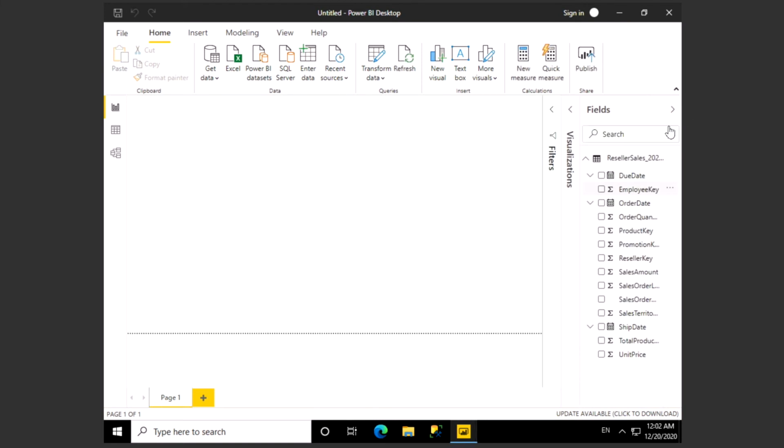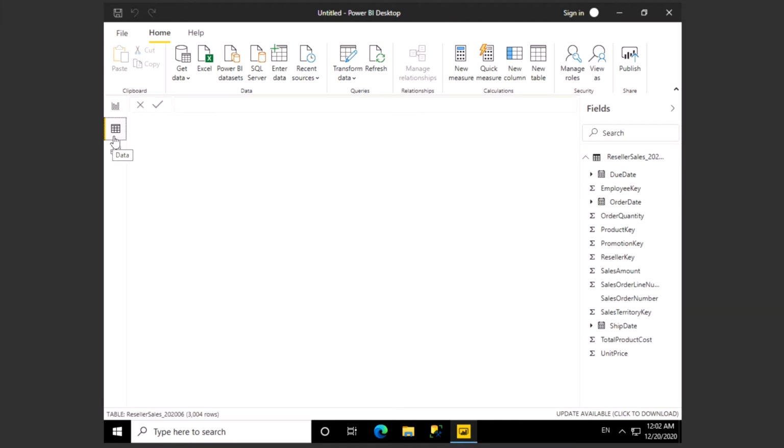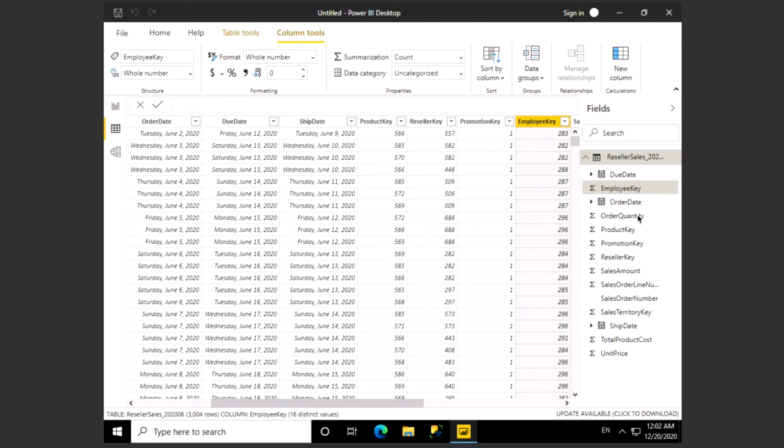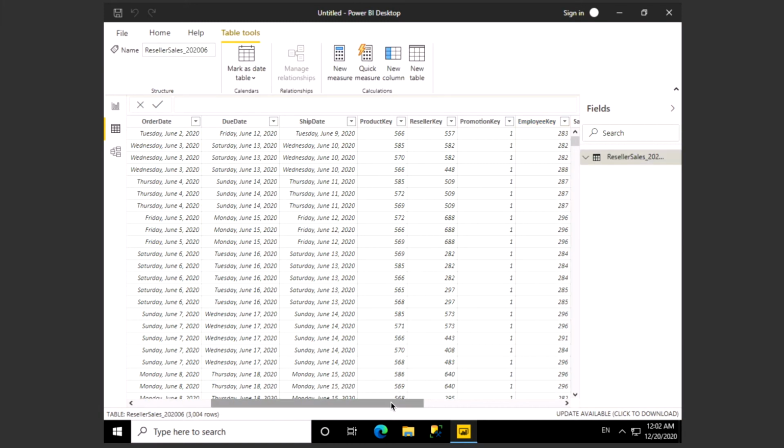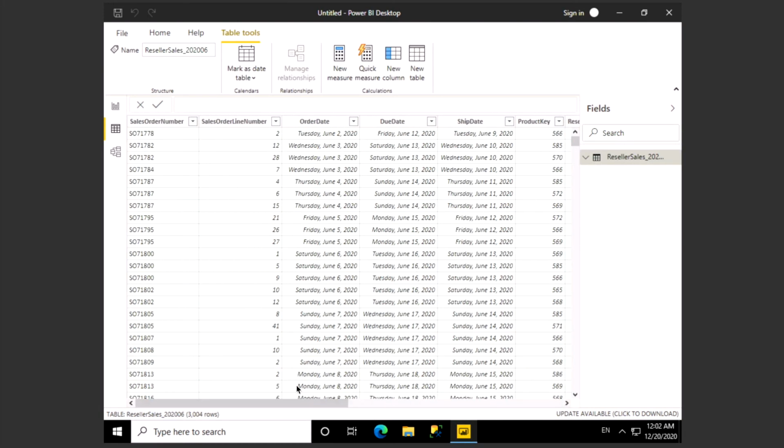Once you are done, you will see we just connected through import mode, and our table is over here with all the column names. Also, if you want to see the data, you can come to the data pane, and in the data pane you will select the table and it's gonna show you the data. So over here now you can see your whole data is there and all the columns. At the bottom you can see the table name and the number of rows present in this table, and also you can see the update available, click to download option over here.